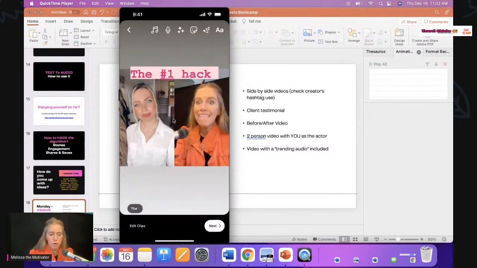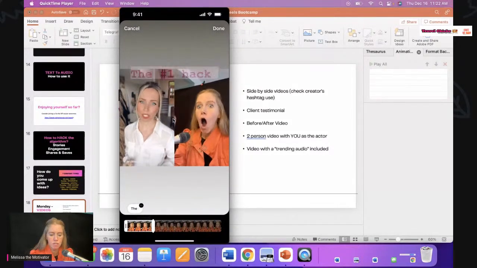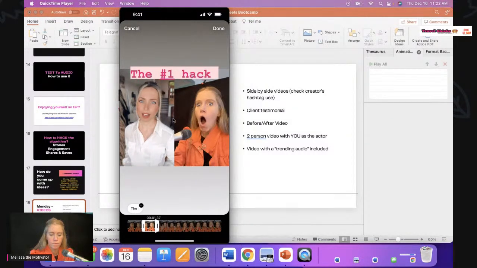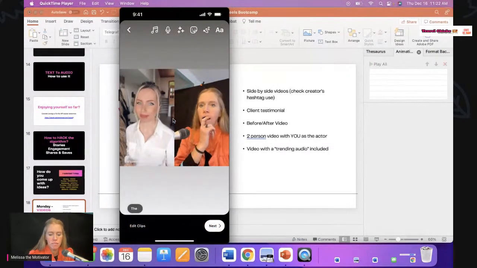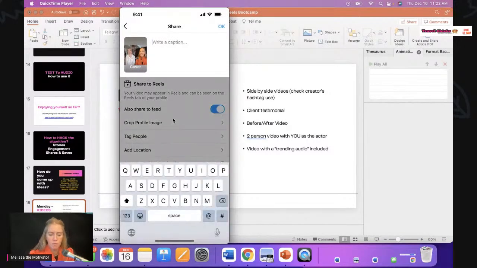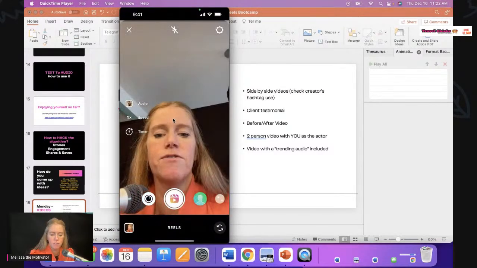Right? I'm going to click on the bottom to highlight it because I only want it to show up at a certain point. There, done. And then you can add anything else. Now, when you go to next, you would type in whatever you're going to type for your caption. I'm going to hit OK. And I'm going to save as draft.